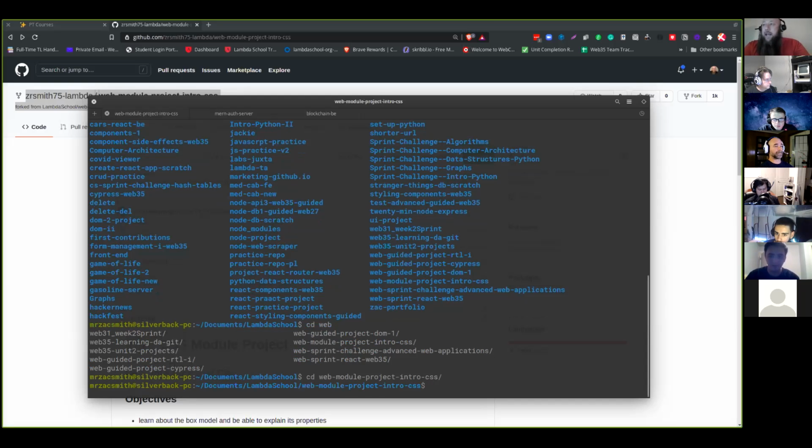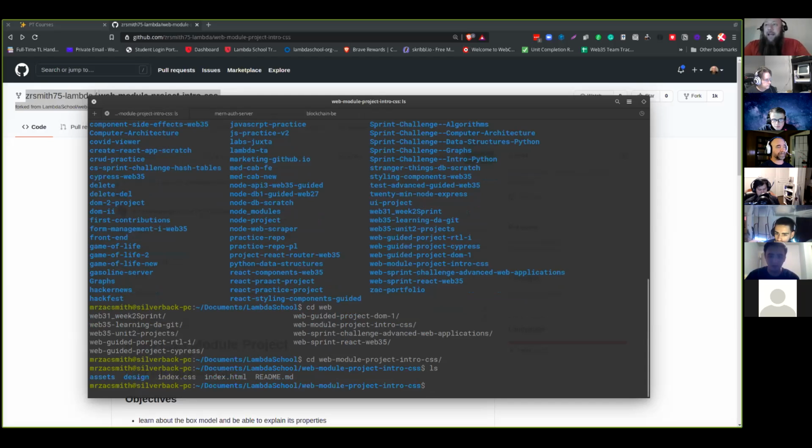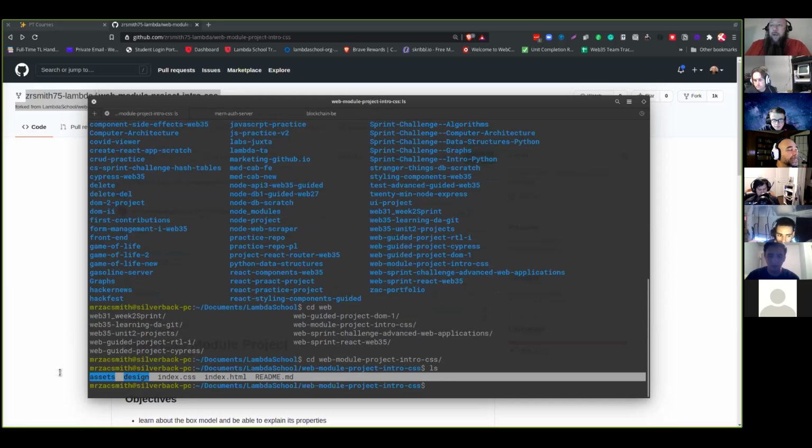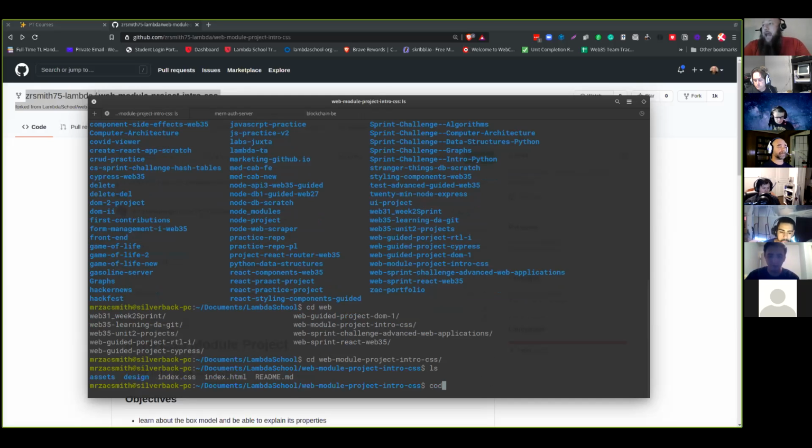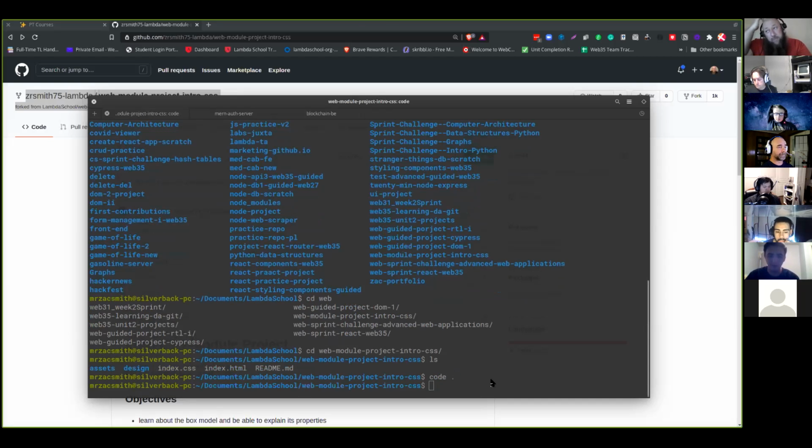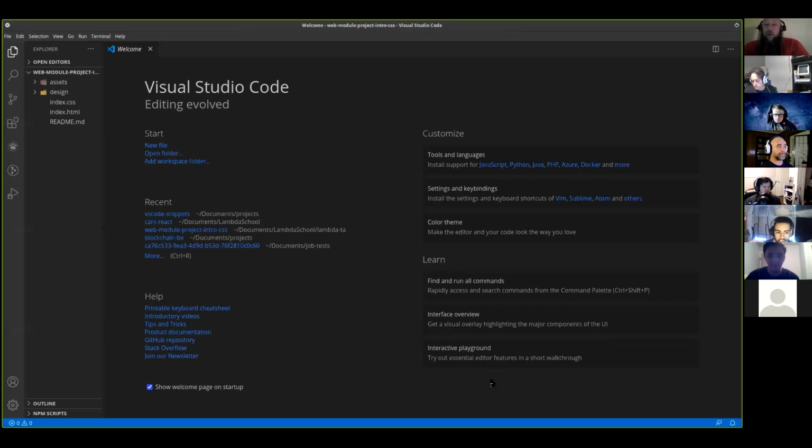All right, so I'm going to go ahead and log into that. And if I do an ls again, of course, everyone should recognize this. So I'm going to go ahead and open my Visual Studio Code, and you can do that with code dot.